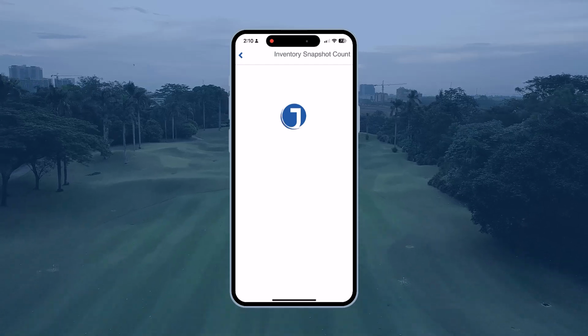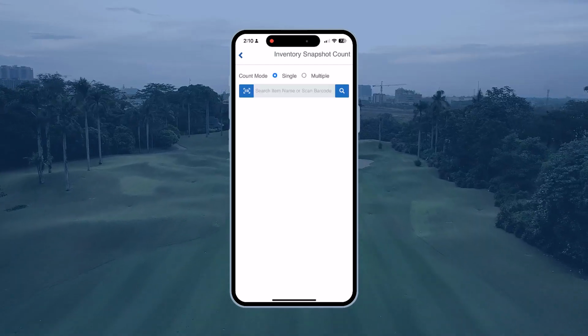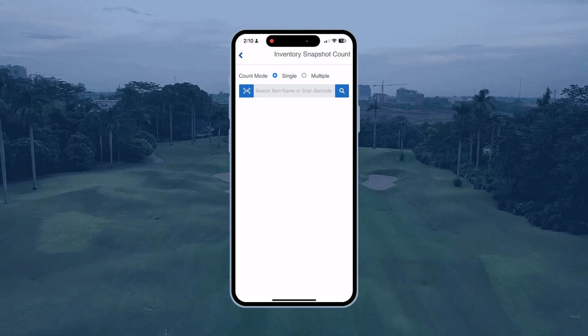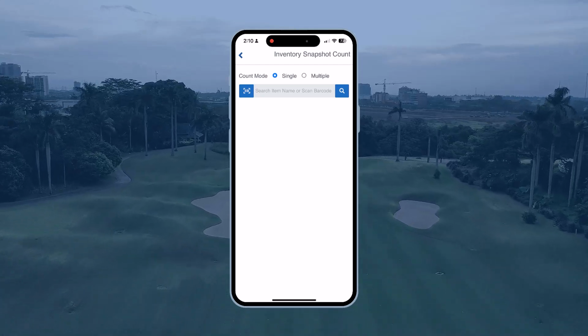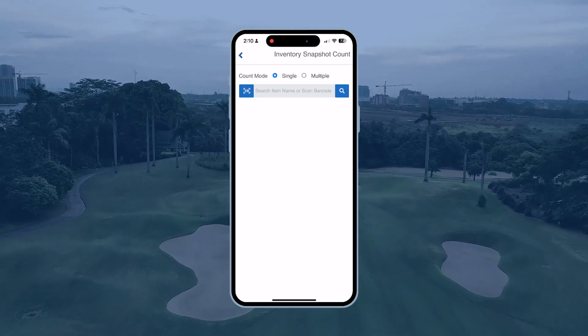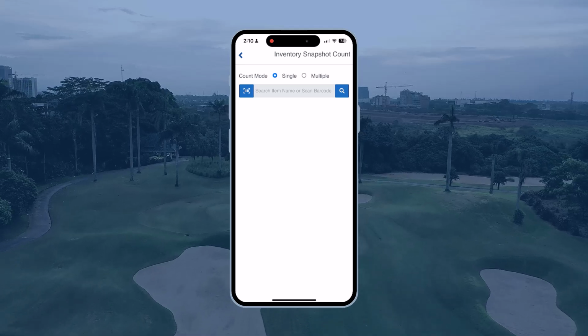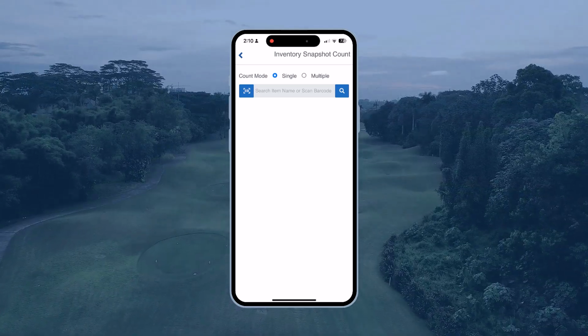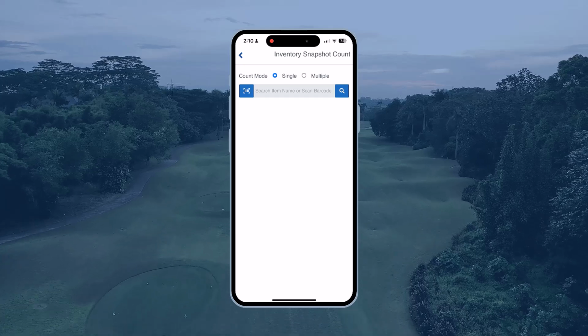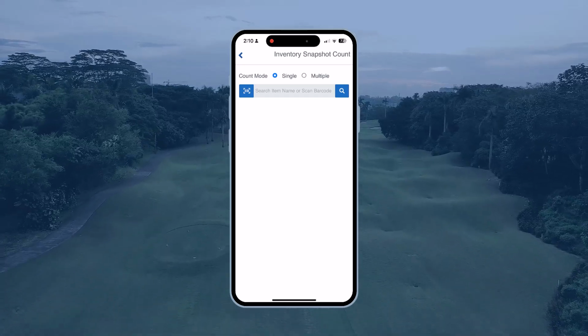There are two modes available in the inventory snapshot count, single or multiple. In single mode, you can quickly scan or search for a snapshot item and enter the count of value. In multiple mode, you can scan each snapshot item and the system will count it for you automatically. Let's take a closer look at the single mode.